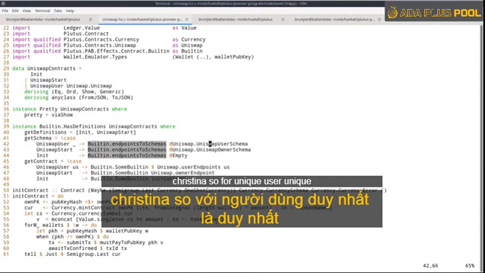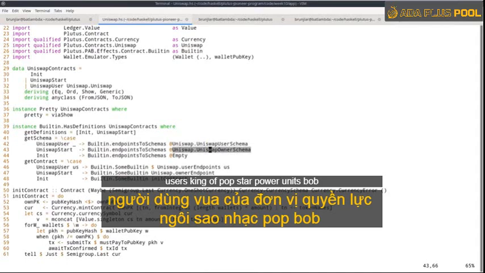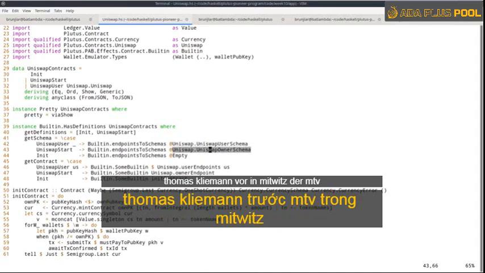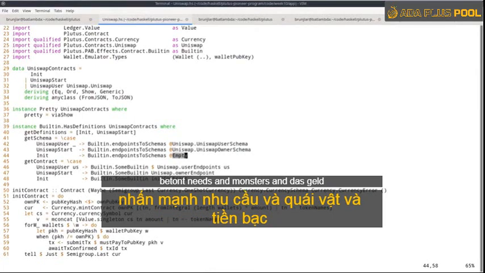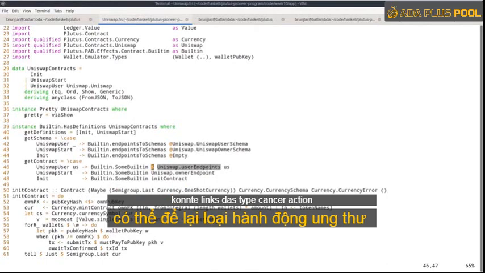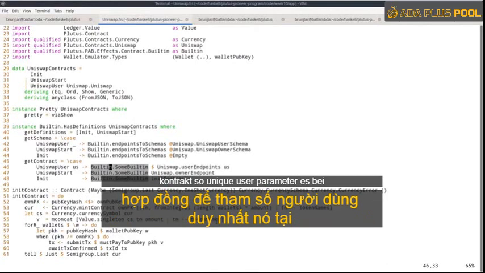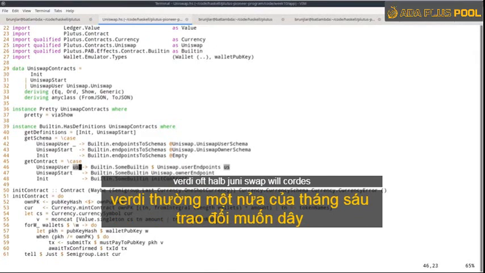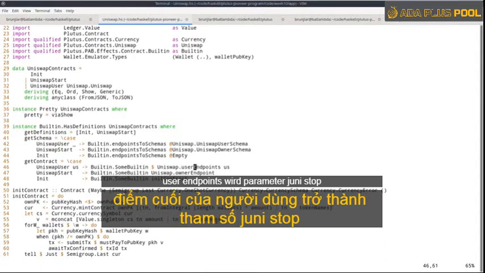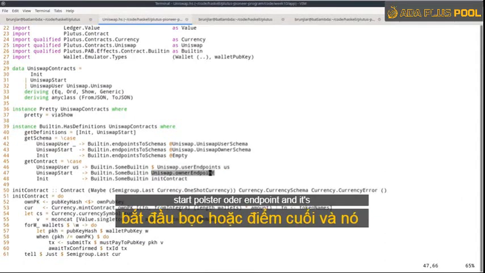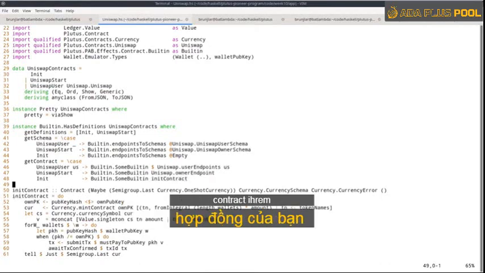So for Uniswap user, it's our Uniswap user schema. For Uniswap start, it's our Uniswap owner schema. And for init, it's the empty schema. We don't need any endpoints there. And this get contract links this type against the actual contracts. So Uniswap user parameterized by a value of type Uniswap will call this user endpoints with that parameter. Uniswap start calls the owner endpoint, and init calls this init contract here.